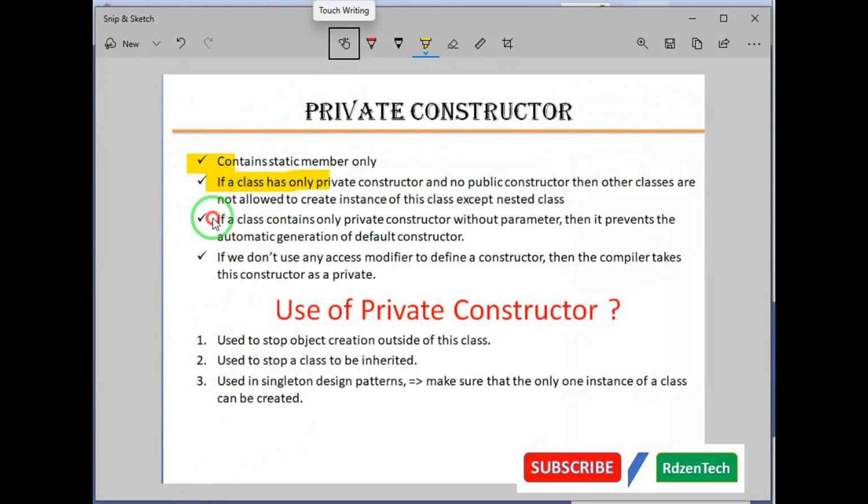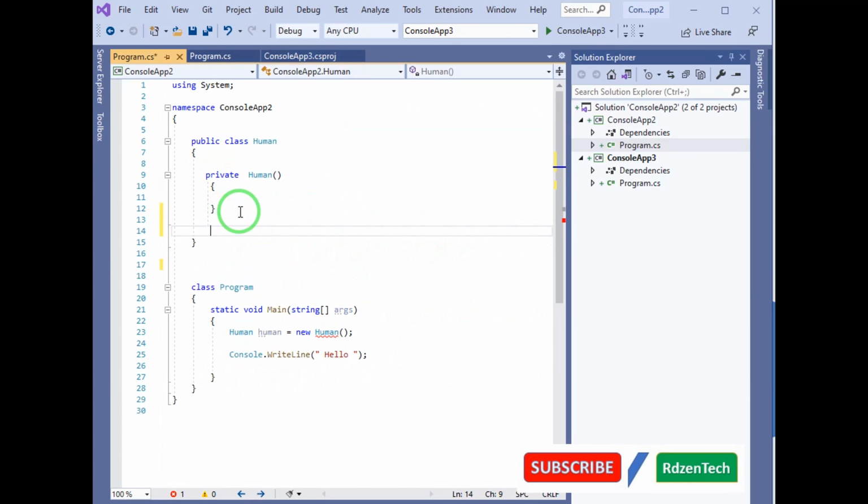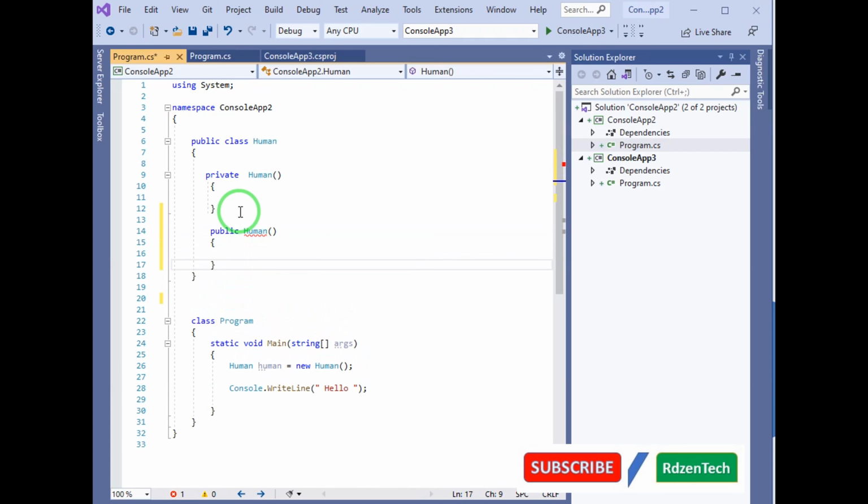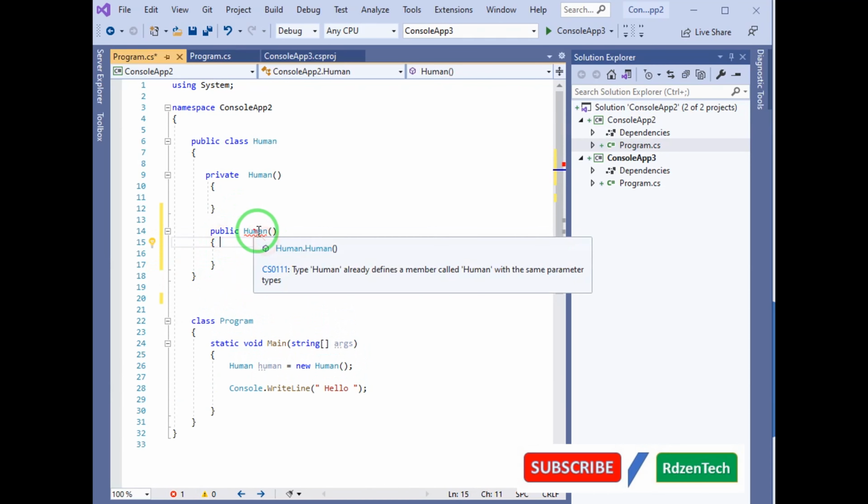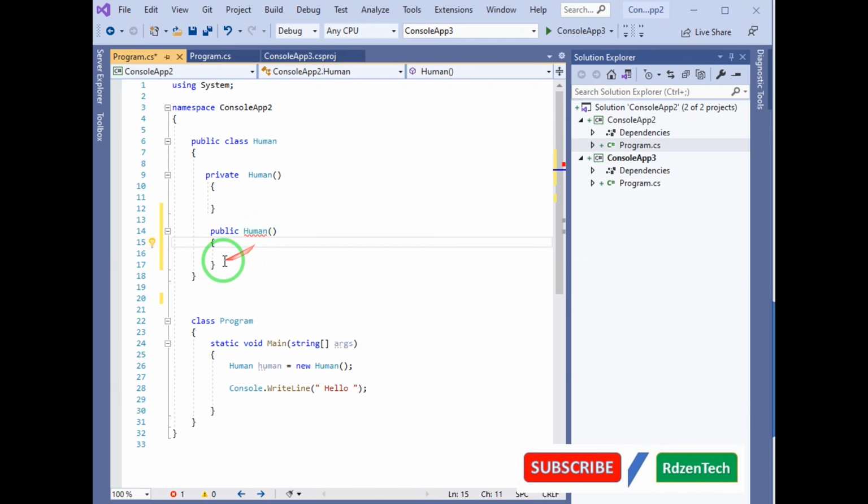And the third one: if a class contains only a private constructor without parameters, then it prevents automatic generation of the default constructor. And I'm trying to create a default constructor. So if you see here, what is the error? Human already defines a member called Human with the same parameter types. So you cannot create this default constructor.